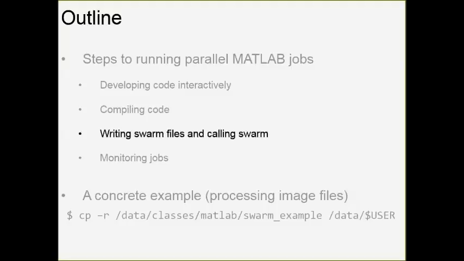Okay, so now you've got compiled code. It runs. It's great. You want to start running in parallel. So how do you do that? There's multiple ways to do that. I'm going to explain to you how to use a program called Swarm, which is also an in-house program. You won't find that at other places. This was written largely by David Hoover, who's a staff member here at HPC.